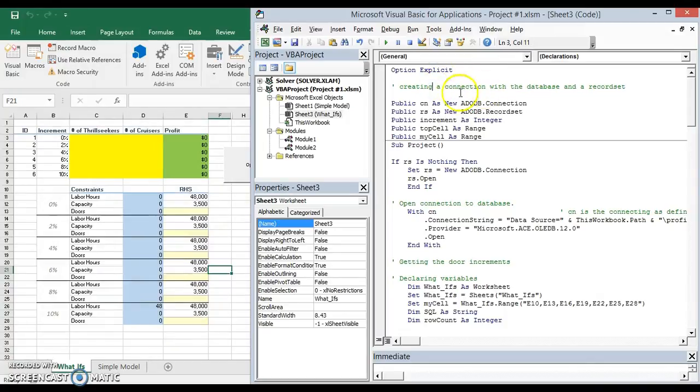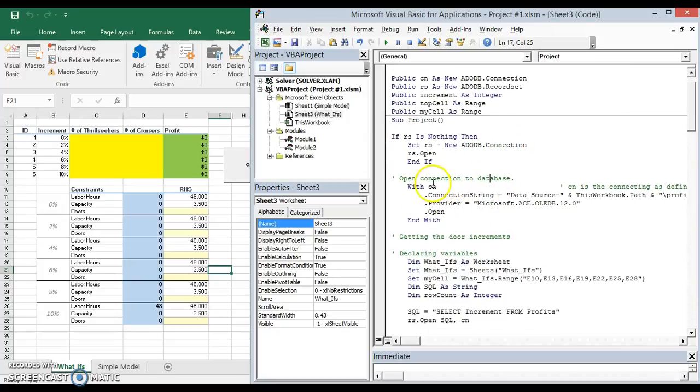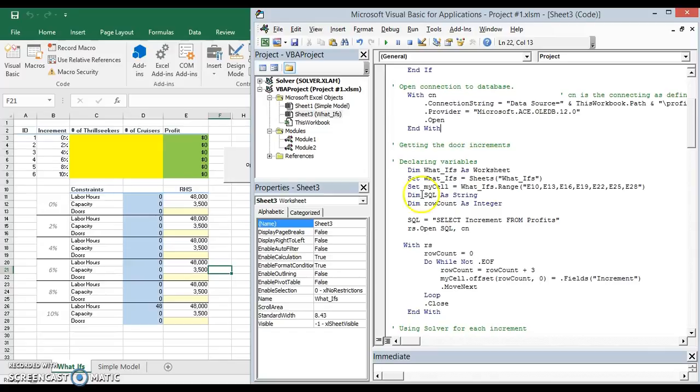First, you want to create a connection with the database and create a record set. I did that right here, having CN as the connection and RS as the record set. Then we have that connection opening with CN. We have our connection string showing the path to our database in Access, and we're opening it. We want to open it in order to get the increments.